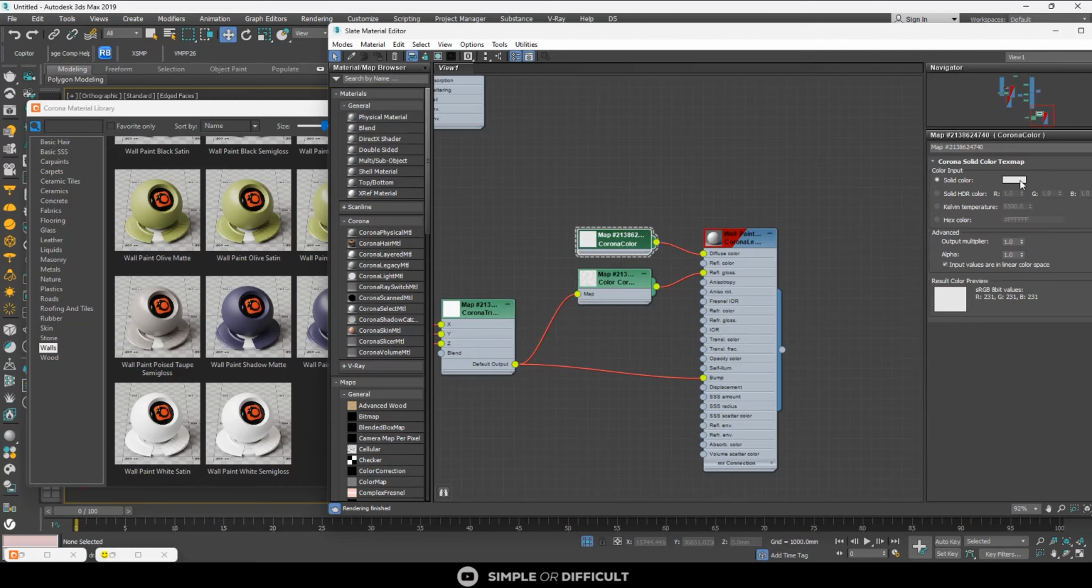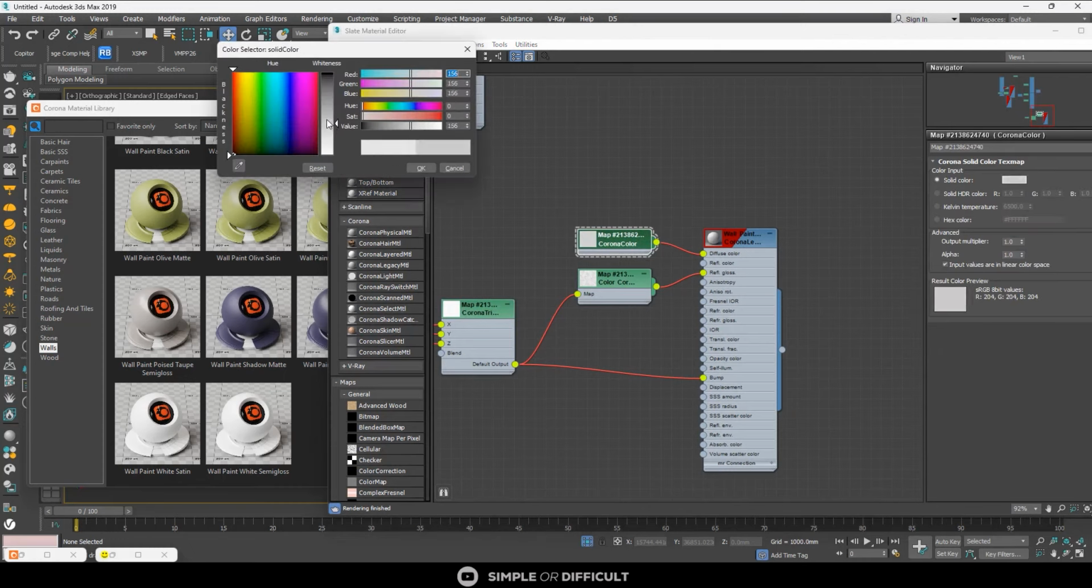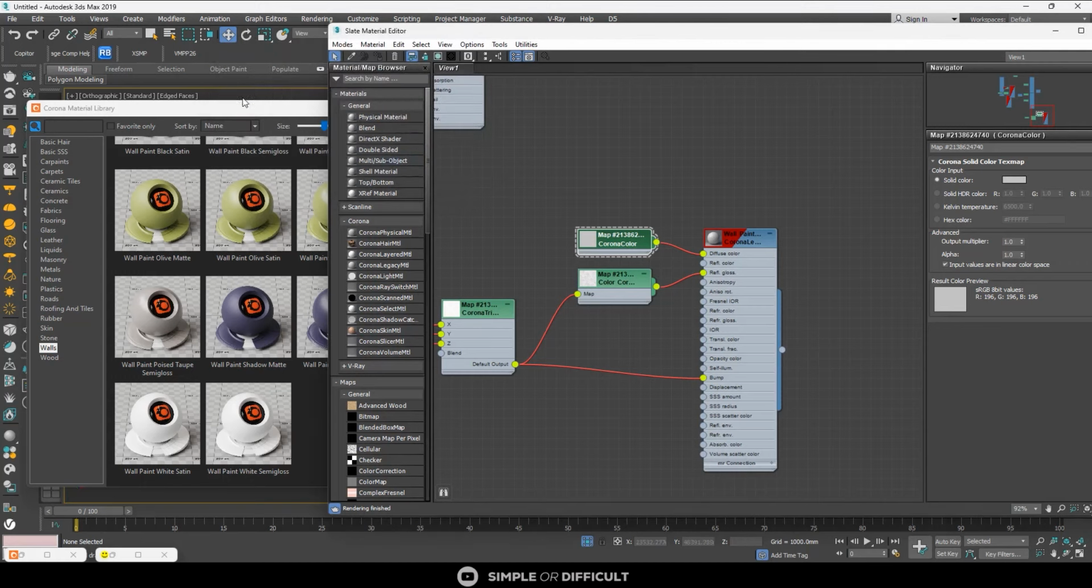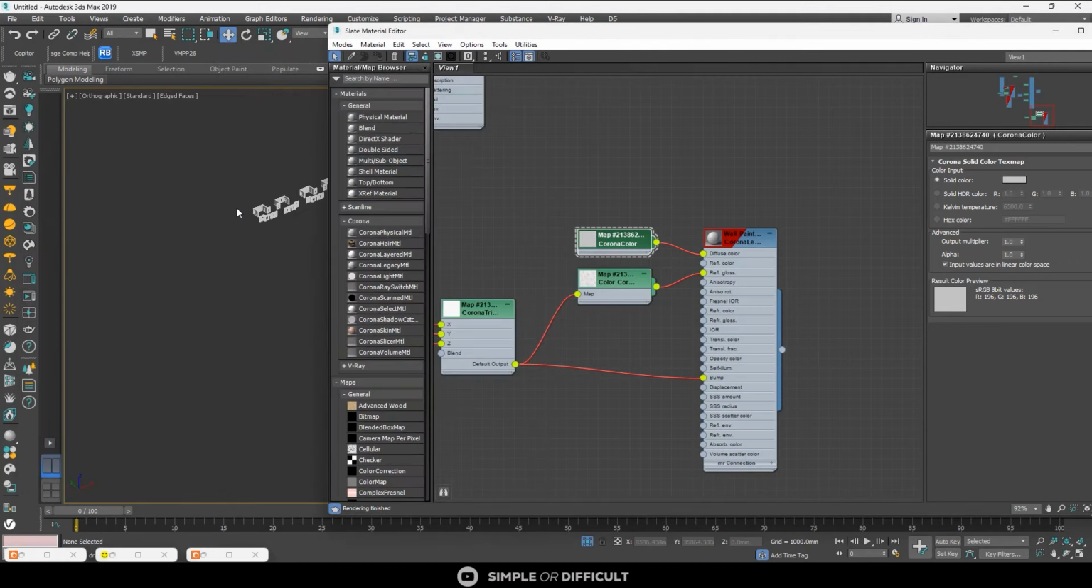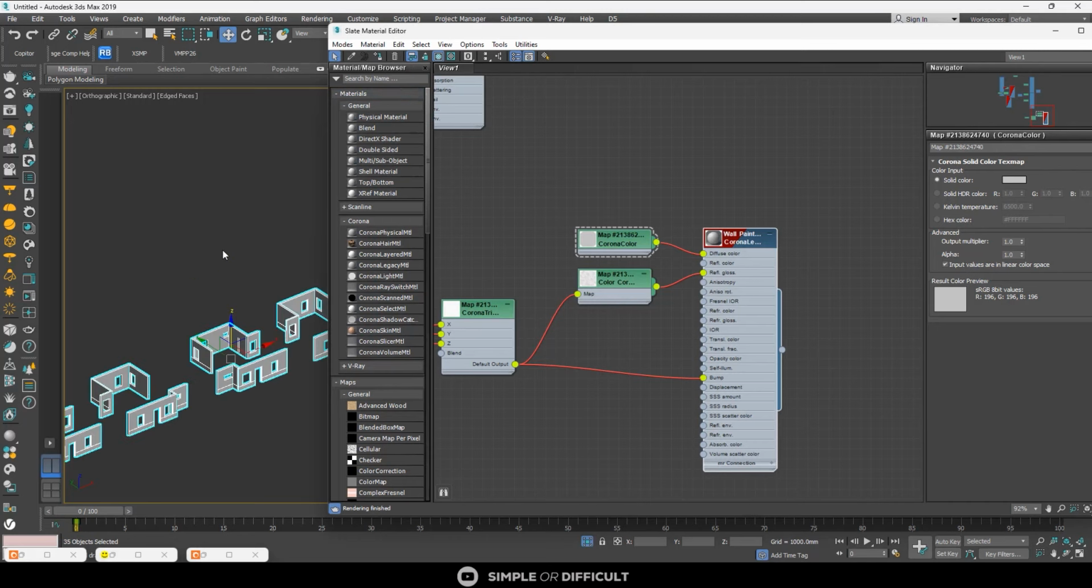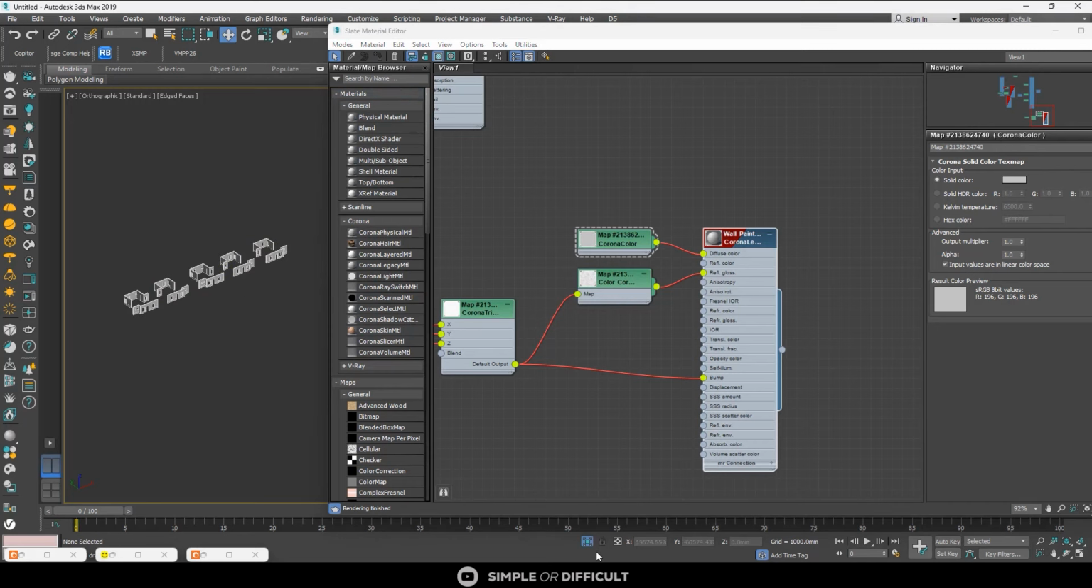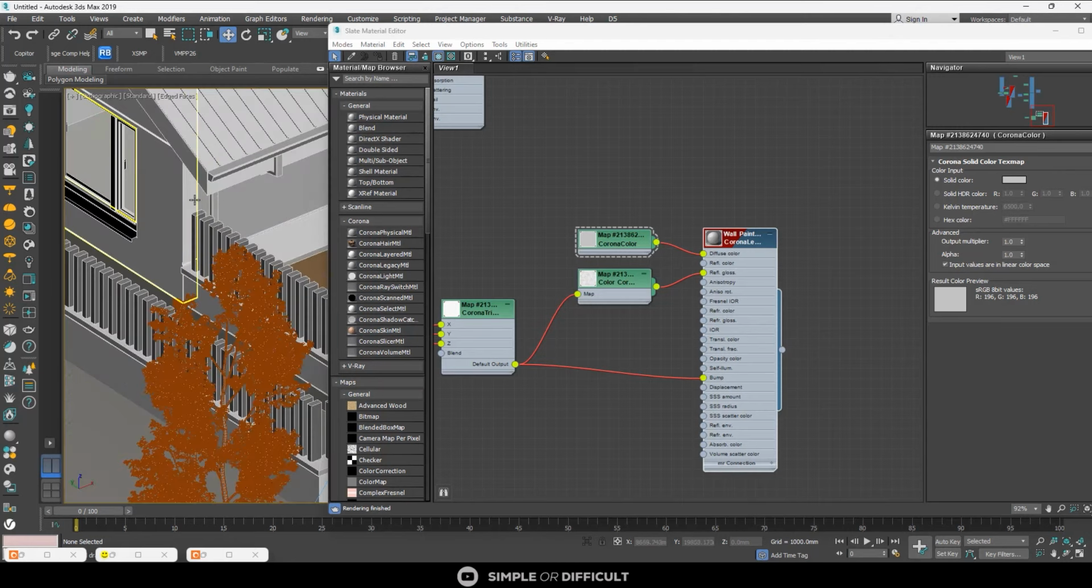So I'm going to adjust the color. I'm going to make it a little bit off-white. Okay, the sun is too much. So yeah, and then I apply it. So that's that for that.